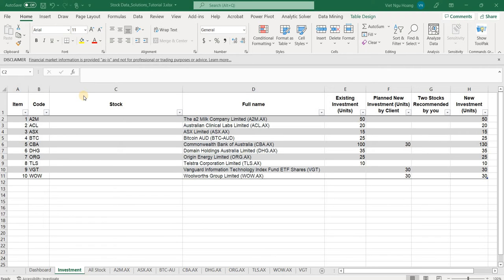Hello everyone, in this video I would like to show you how to get stock data in Excel. This task is quite simple, very elegant and of course very useful.